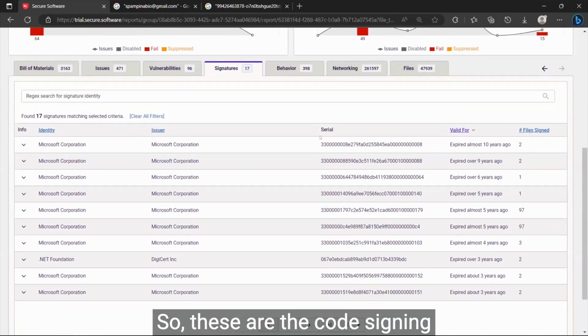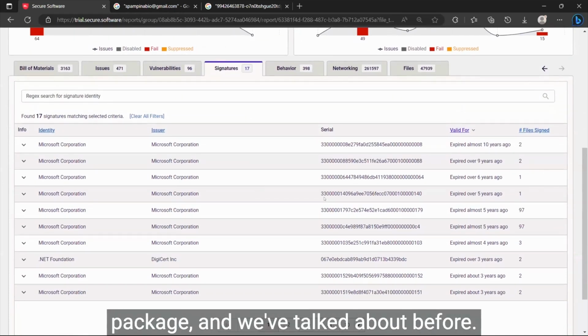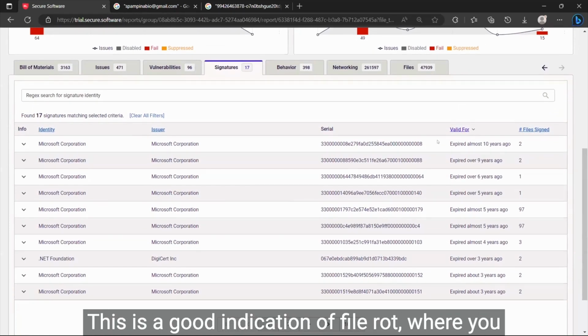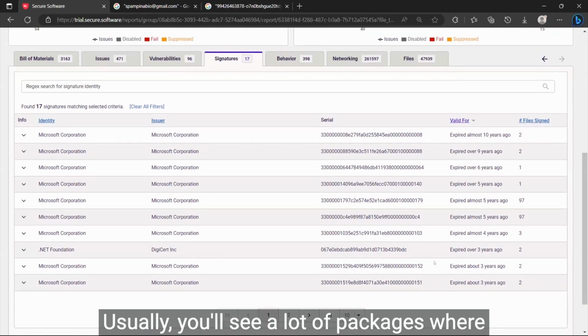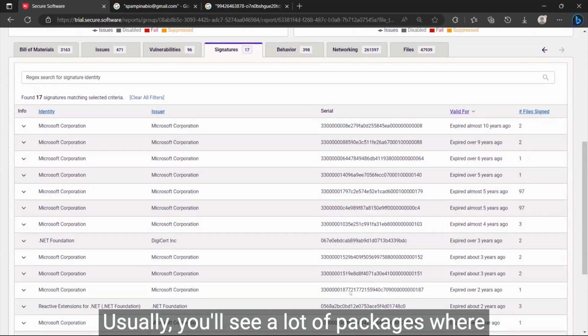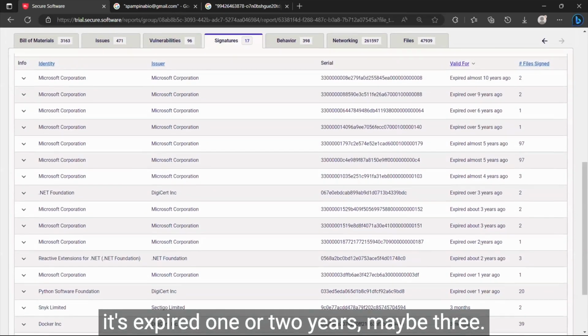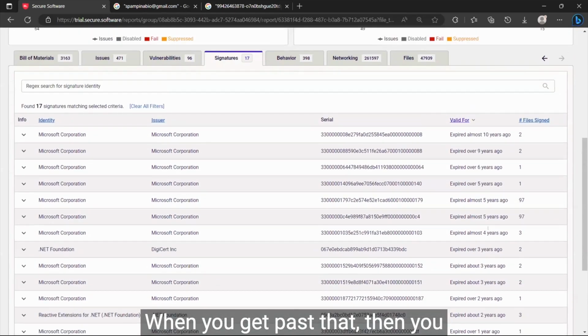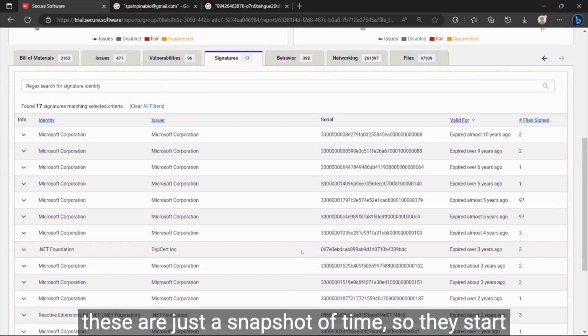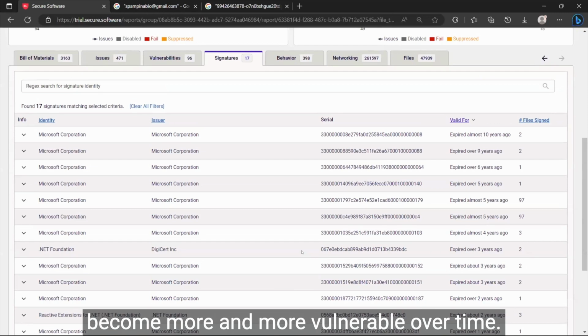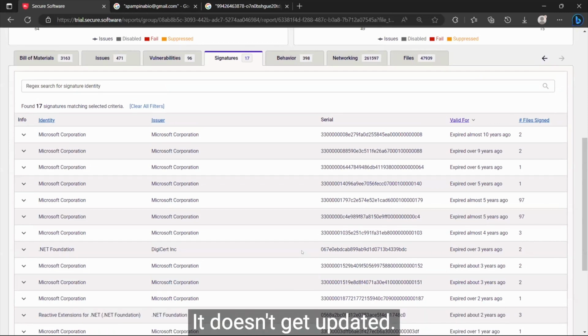Signatures. So these are the code signing certificates that we found inside this package. And we've talked about before, this is a good indication of file rot, where you do see signed components that are aging out. Usually you'll see a lot of packages where it's expired 1 or 2 years, maybe 3. When you get past that, then you start seeing more and more issues. The older these files get, the more CVEs they tend to pile up. As best practices move on for development, these are just a snapshot of time. So they start aging out and missing mitigations, and they just become more and more vulnerable over time. But if it doesn't break, it doesn't get attention, it doesn't get updated.